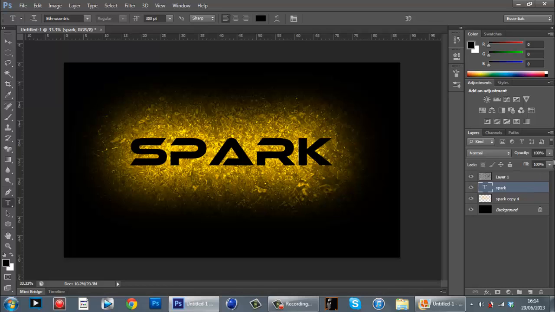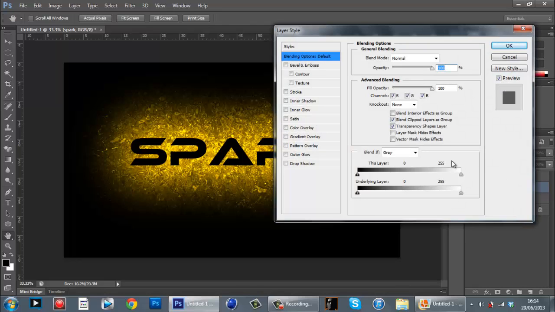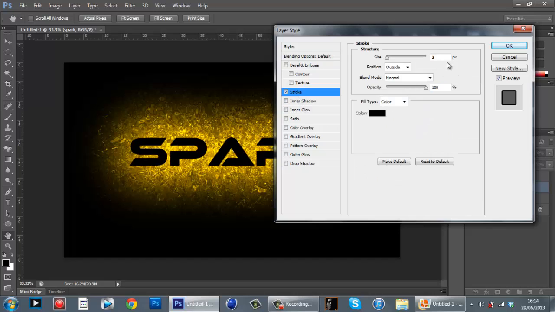And then once you've done that, you just want to double click on your text, and now we'll get the layer style options. And now then what you want to do is we're just going to add a stroke, change the size to about 2.